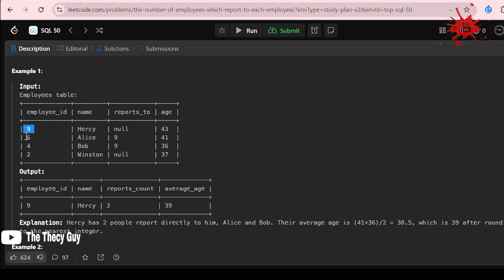The employees are 9, 6, 4, and 2. Names of the employees: Harry, Alice, Bob, and Winston. Reports to is 9, 9, so 6 reports to 9, 4 reports to 9. So 9 is the manager. So here is the answer for 9, Harry.